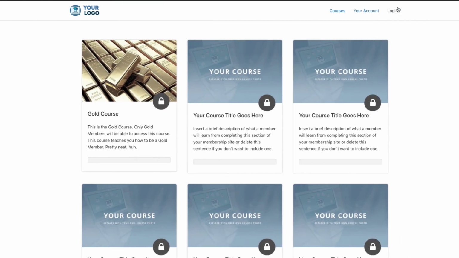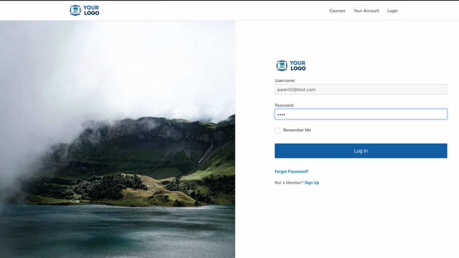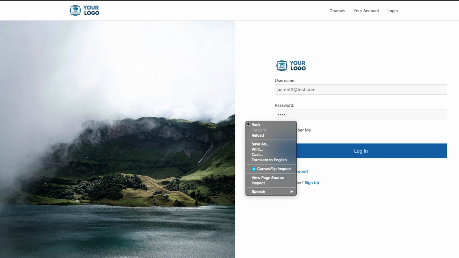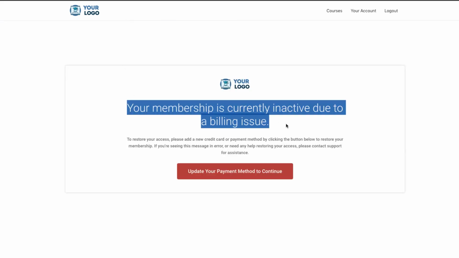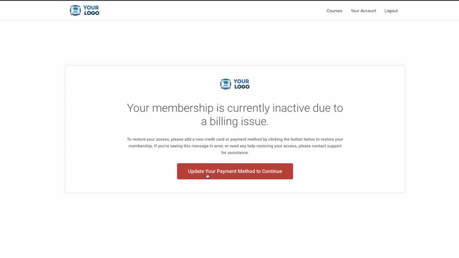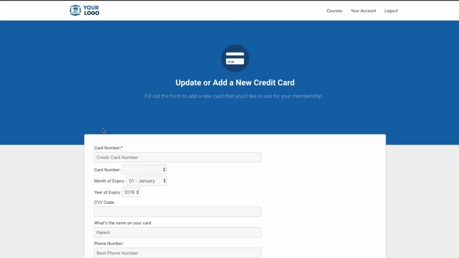And we can log into the site. So if we come over here to this login page on our site, and we can log in as a user, we should be taken to that payf homepage. As you can see, we are. Your membership is currently inactive due to a billing issue. And what we can do is click this button right here to be taken to that page where we update our credit card.